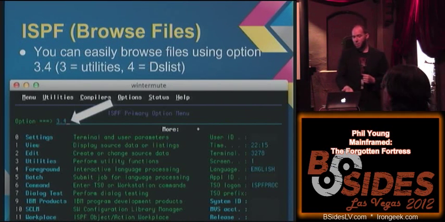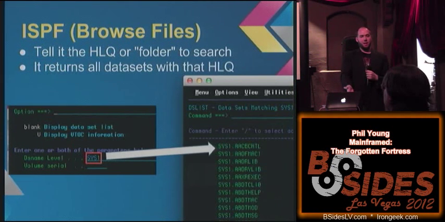So here's an example. I wanted to search for some files on the mainframe. So I just typed 3.4. So 3, I don't know if you can see it, but 3 on that list is utilities. And 4 on the next screen is dataset list, or DS list. Okay? That brings you to this screen on the left.